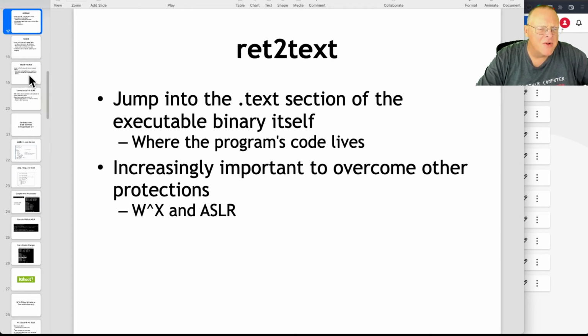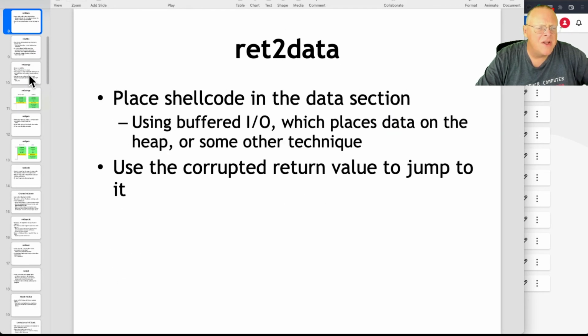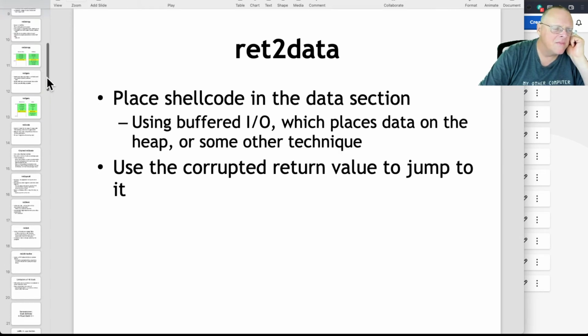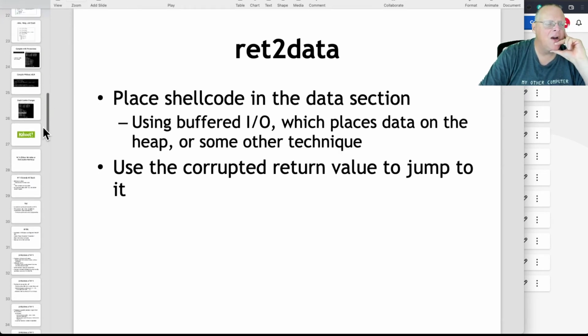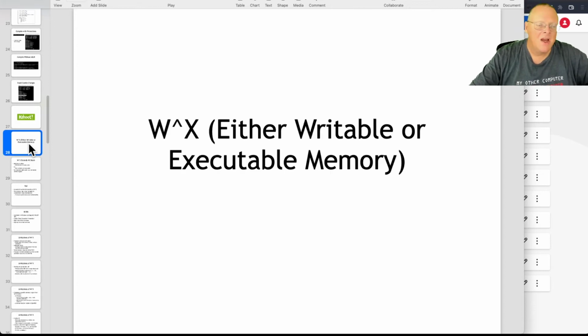And the other one was return to data, which went to the heap, which I didn't expect. Okay, you have to put it in the data section, and one way is to use buffered I/O, which would put data on the heap. Is the heap in the data section? I guess it might be. Yeah, okay. Well, I understand that a little more, although I'm not entirely sure I understand the addressing of the heap. But I guess it has to be in the data section. I don't know where else it would be. Okay. Anyway, all right, so on we go.